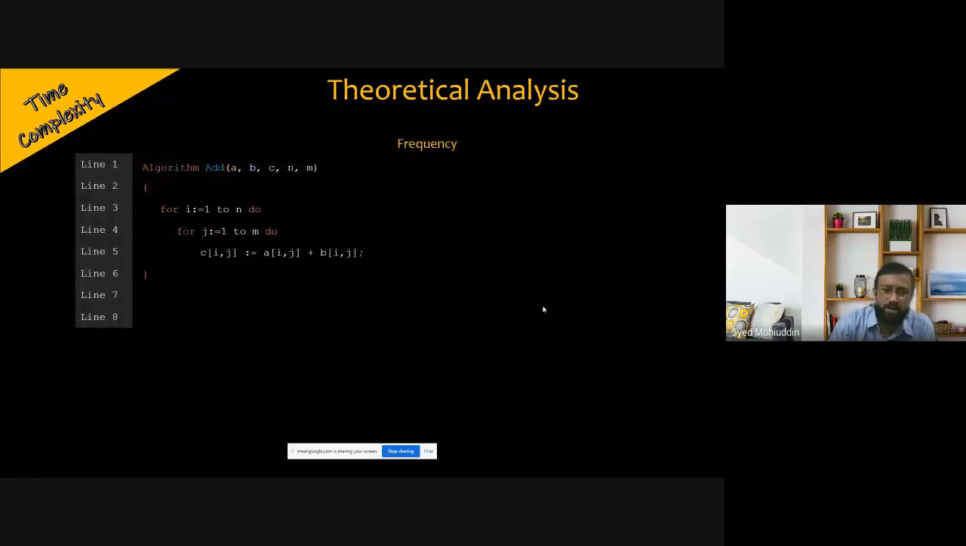Let us look at another algorithm, add. This add algorithm is nothing but computing the addition of matrices. That is, matrix A is added with matrix B here, and the result is stored in matrix C. So the parameters A, B, C are 3 matrices. A, B are 2 matrices which are added and the result is stored in C. And the dimensions of A, B are n rows, m columns. So this for loop executes for n plus 1 times, because i is going from 1 to n.